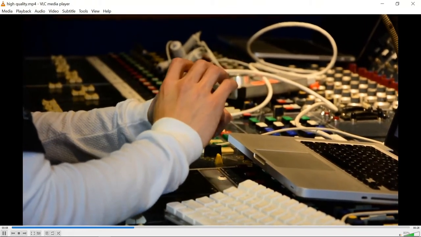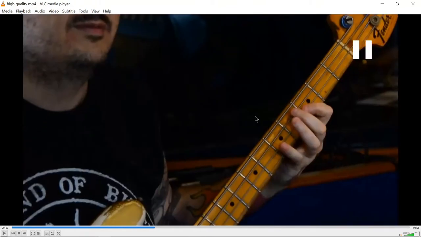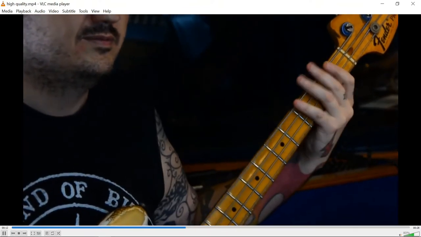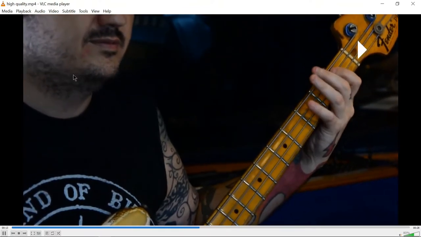I mean, if you're super nitpicky, you might see, for example, look at his beard. It's kind of weird, you know? It's kind of fuzzy.